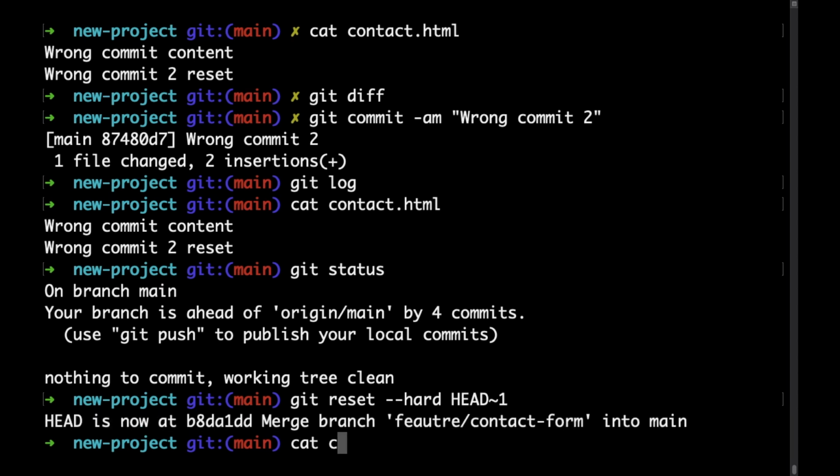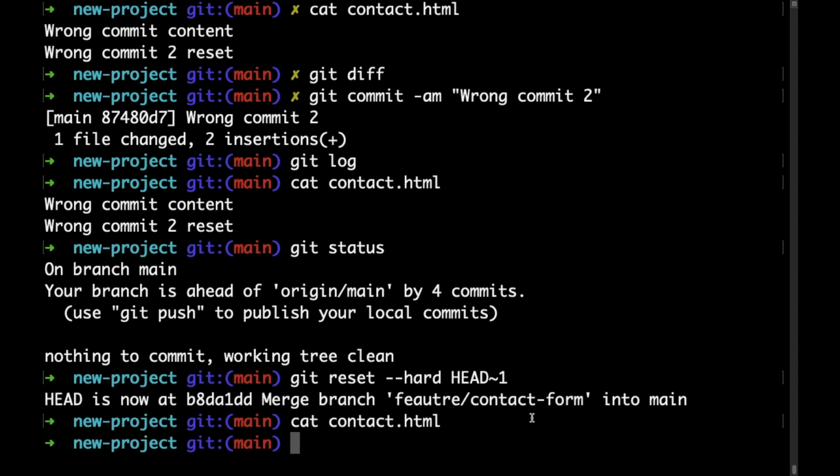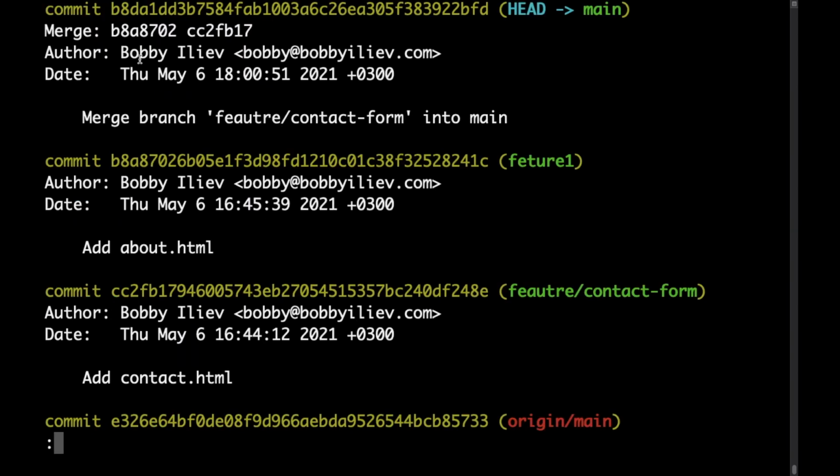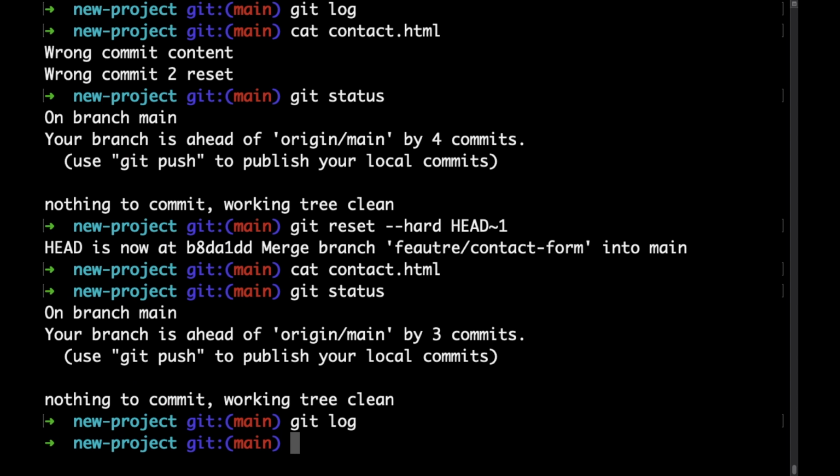If I check the file content again, we can see that it's empty. Now if we run git status again, there's nothing to commit, and if we run git log, the last commit is also gone. So this is one way of reverting a change in case you've made a mistake.